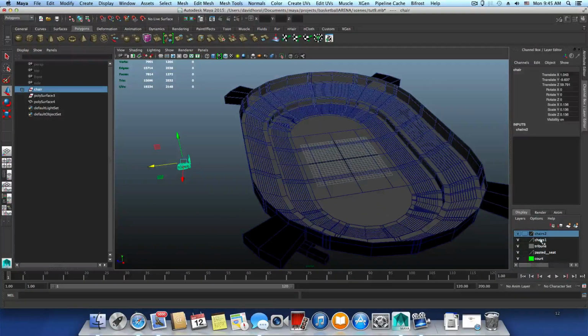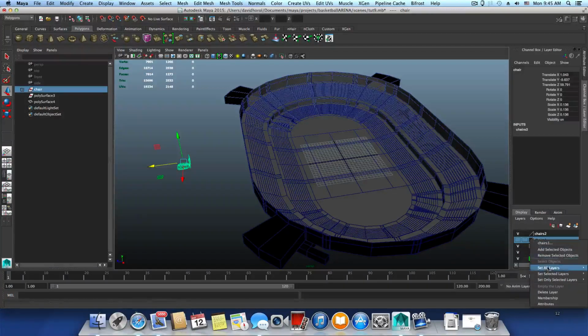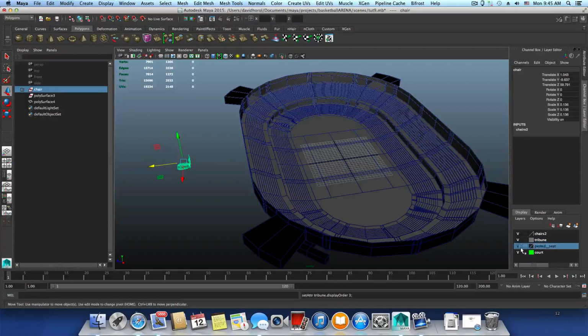And I have some problems with my layers because I already deleted some of the features that were attached to these layers. So right now, if I hide these chairs, there is nothing to hide, and if I hide these chairs, this will be hidden. So I want to right click on this layer which contains nothing and delete it. Also, I want to check what that means, that this belongs to the pasted seat. So I will right click and choose remove selected object, and I will delete this layer as well.